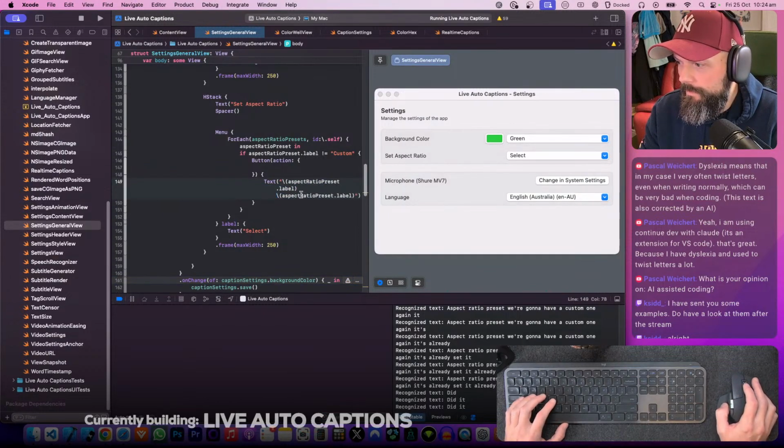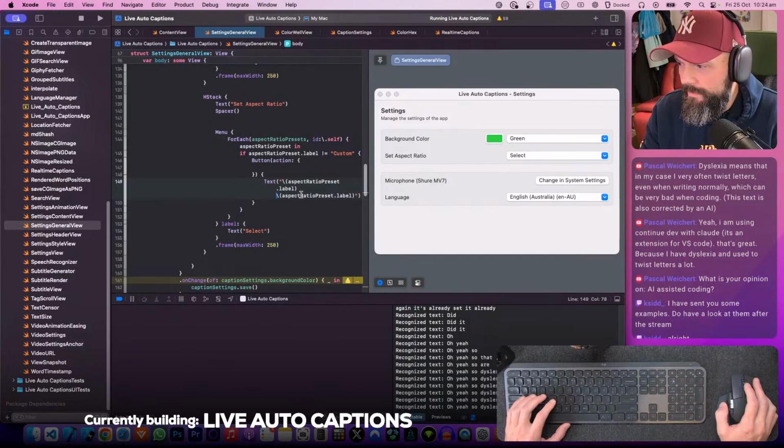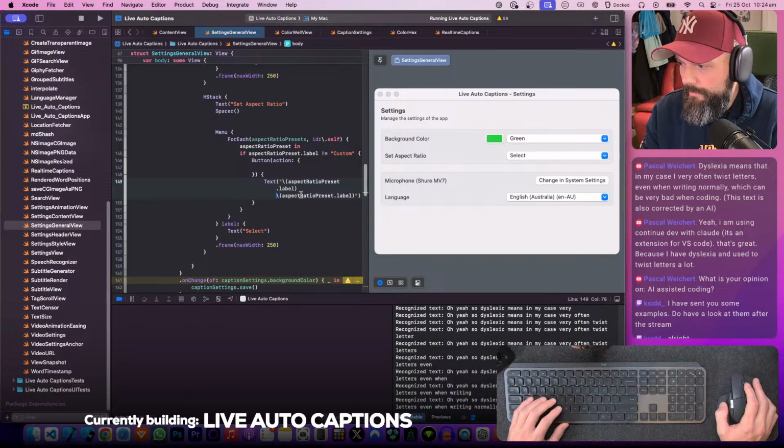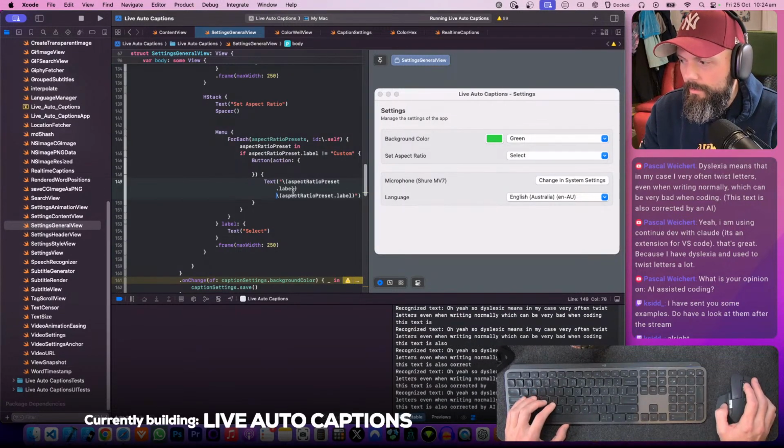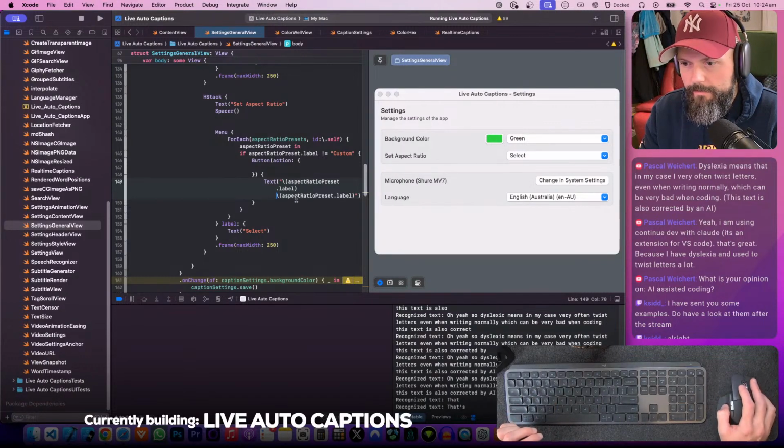Oh yeah, so dyslexia means, in my case, very often twist letters even when writing normally, which can be very bad when coding. This text is also corrected by AI. That's a good use case.